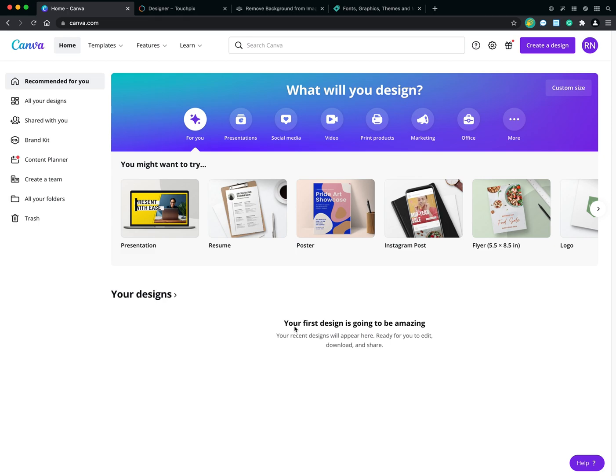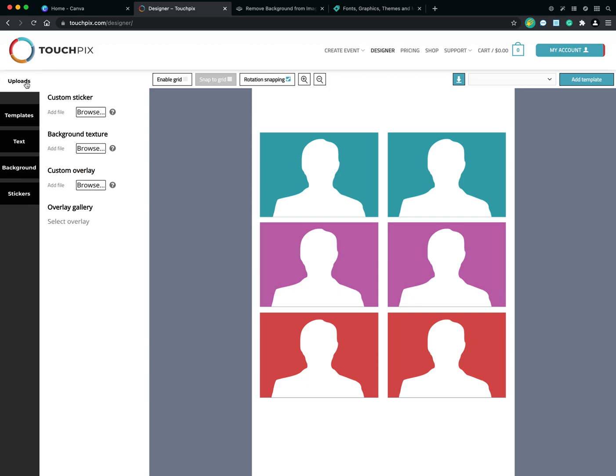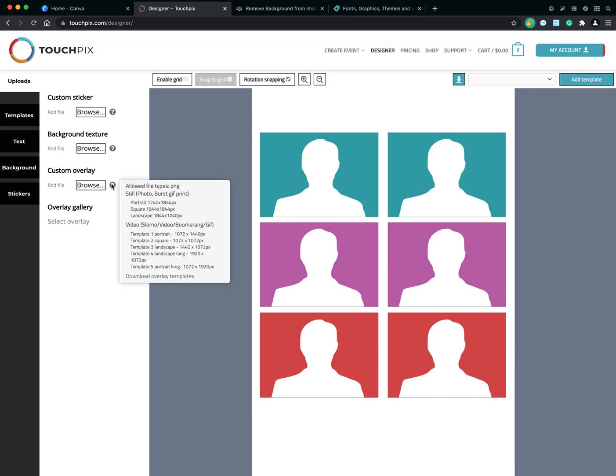Alright, so first thing we're going to do is go to TouchPix, and I'm already in the designer section. One important thing that we're going to need for Canva is in here, the uploads. From the uploads, if we go to custom overlays and hover over this, you're going to see the dimensions that we need for our Canva designs.